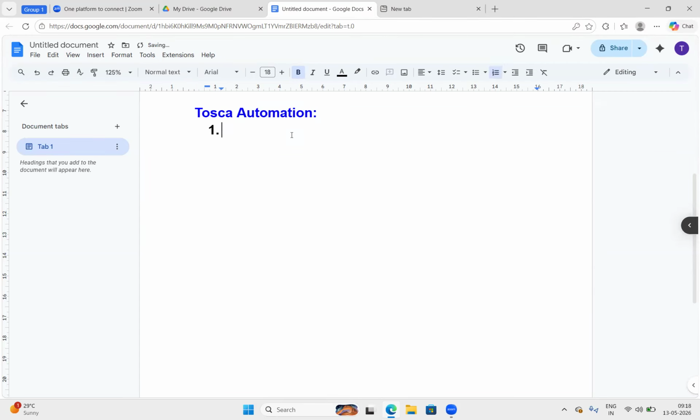The first thing is that Tosca belongs to Tricentis. Tricentis is the author of Tosca, and they released Tosca to the market in the year 2009. The recent release version is, I think, version 8 or 9. That is a version of Tosca released after 2009.